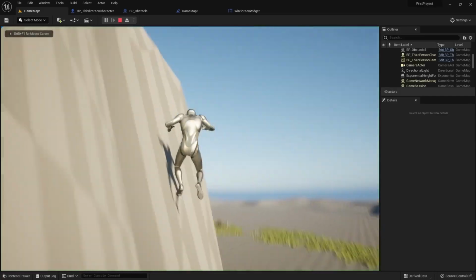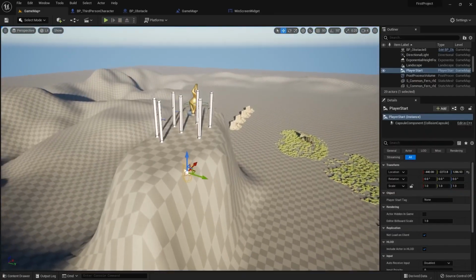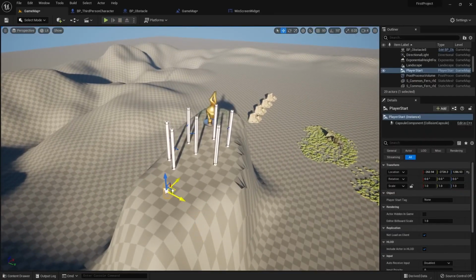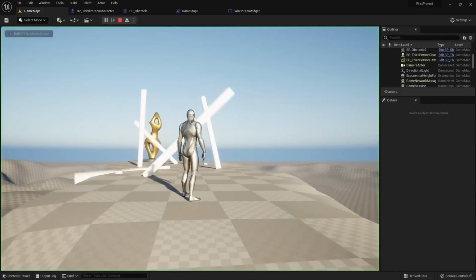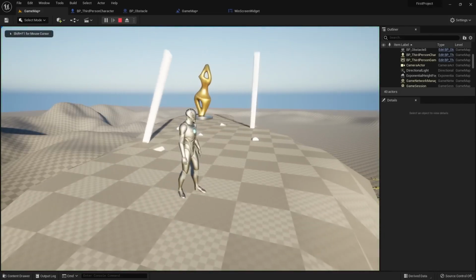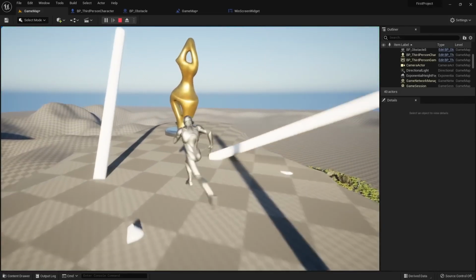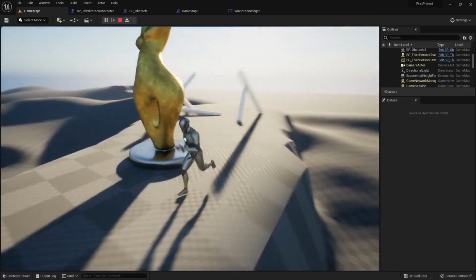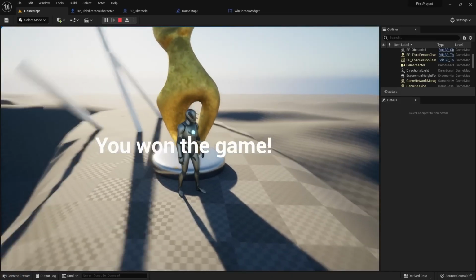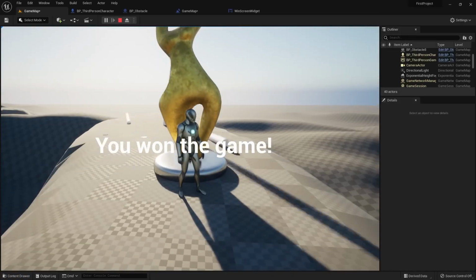Since if I press play, I just get dropped from the play space. Move the player start so it's resting on top of the landscape. Press play. And now the goal is to try to make it past all the obstacles and not get hit. And at the very end, we see you won the game when I get to the statue.